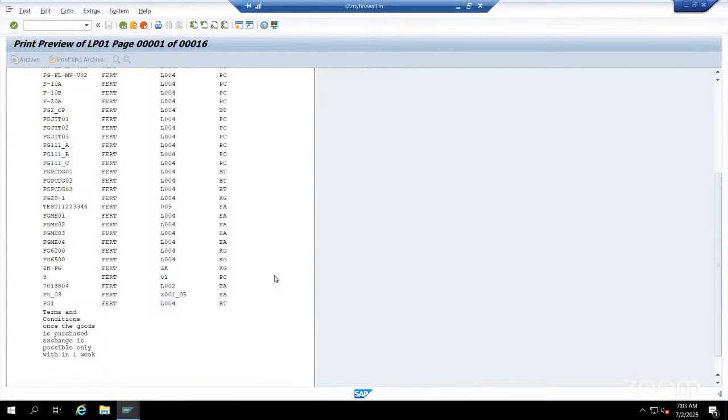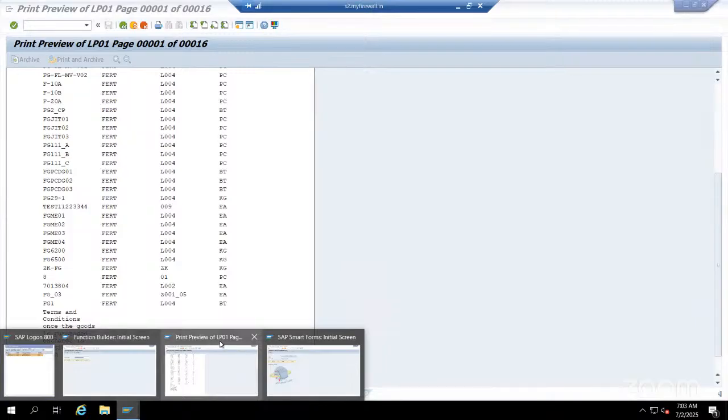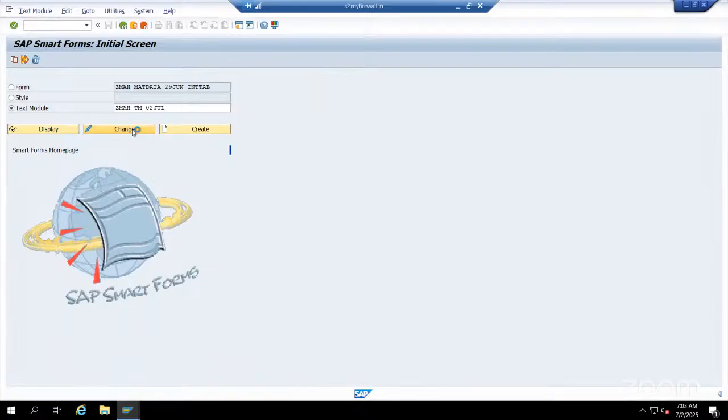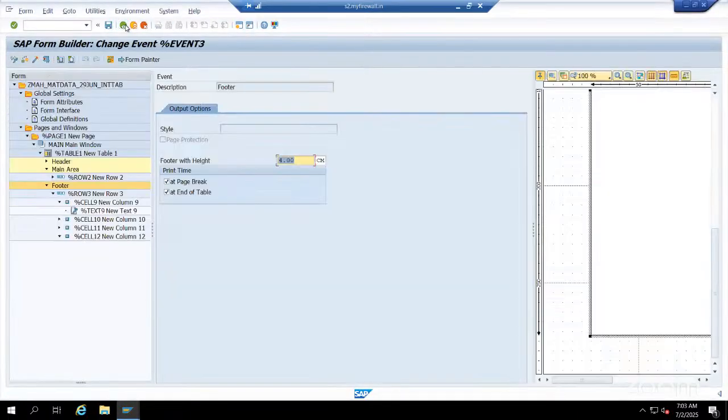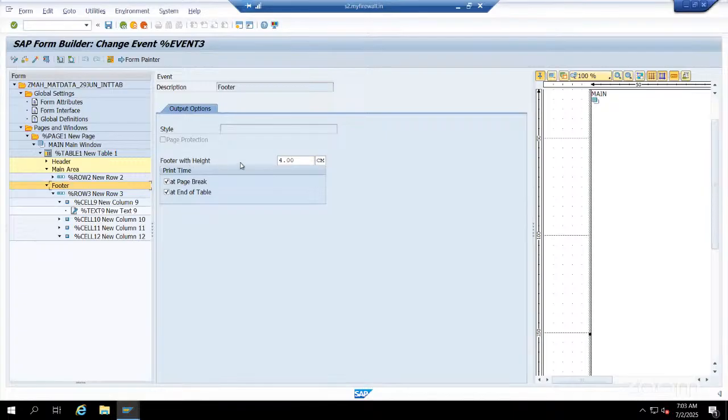Now it is coming because this width was less. Now I increased here. What I did is I went to the footer here. Footer height, right? 4 centimeters. So it was 1 centimeter only. I increased the space here.